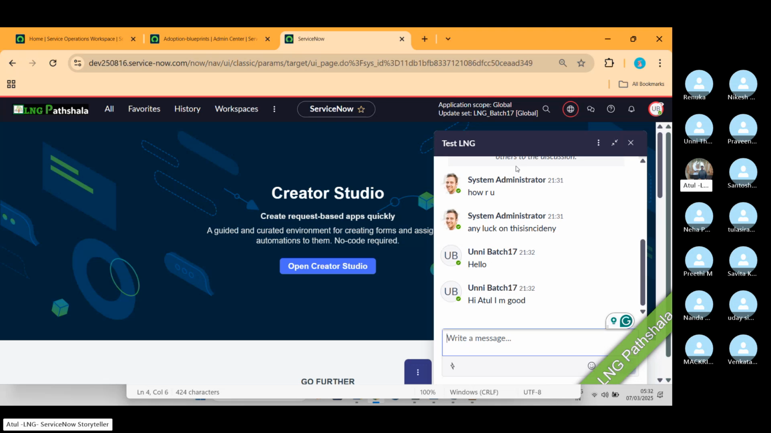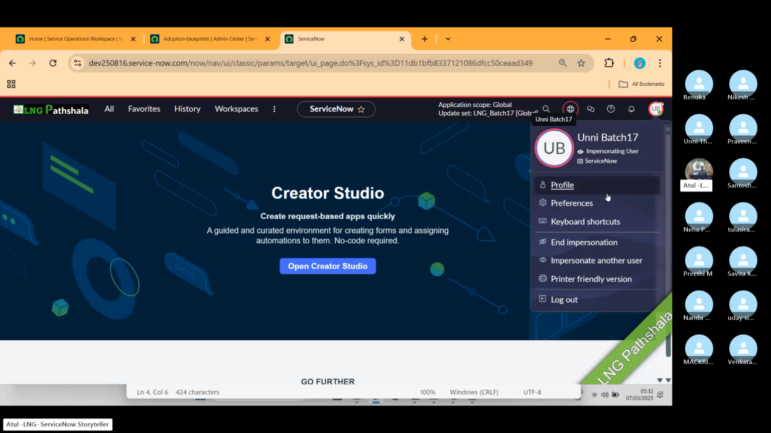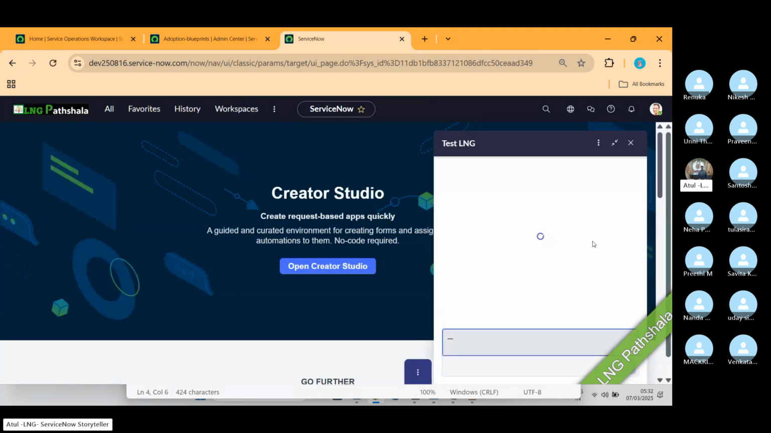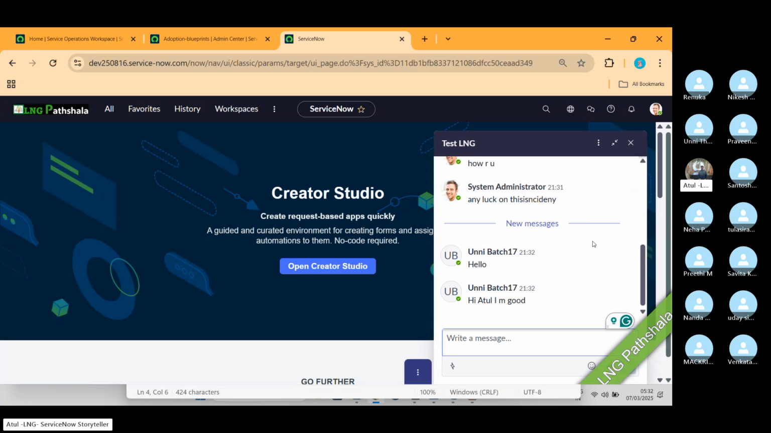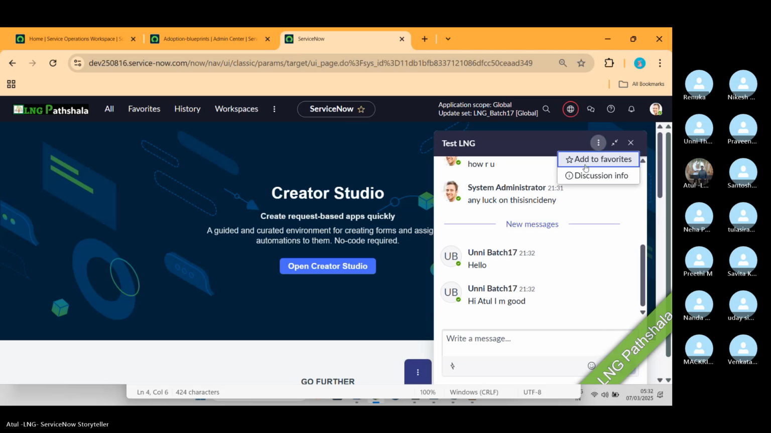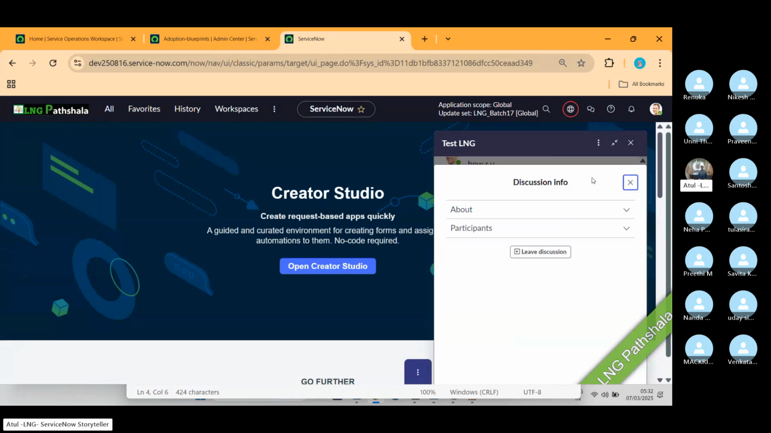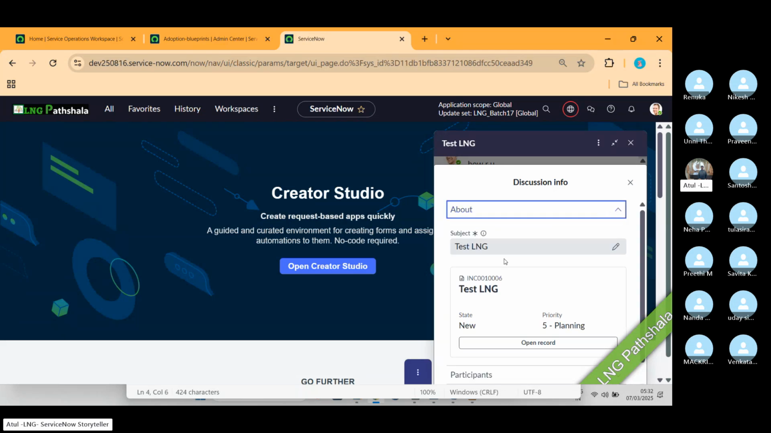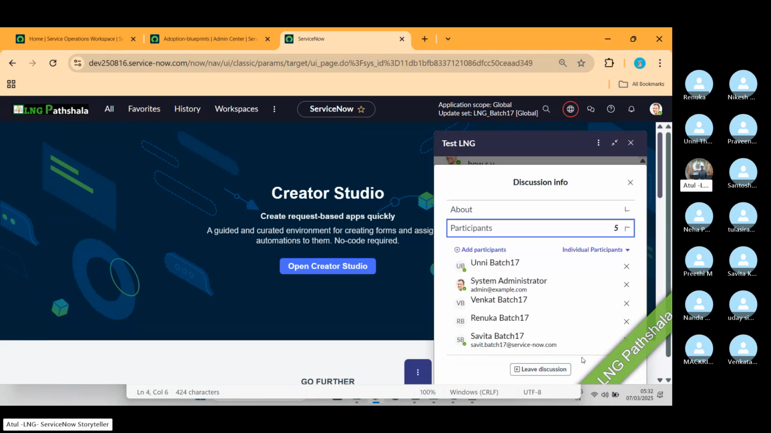Okay, I'm good. And now let me end my impersonation. So you can talk to the user, you can talk to the caller, you can talk to the assignment group assigned to very easily on this particular part. I can add to the favorite. I can say discussion info, that is, what about this discussion about this particular incident and who are the 5 participants.